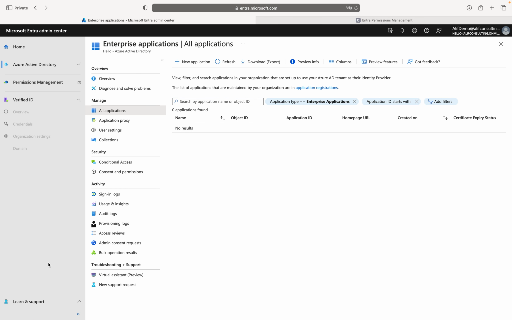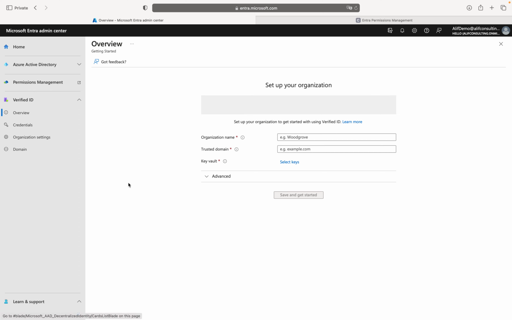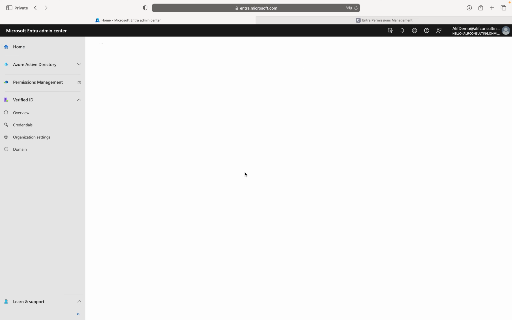Apart from that, the third tool is Verified ID. For Verified ID, you first need to set up your organization. You need to have your key vault integrated with this, because that's where it saves your IDs, permissions, or credentials for decentralized authentication. You can define your trust system, your organization name, and the trusted domain name from which authentication needs to happen, and then you need to have your key vault integrated so that it can store the authentication information.